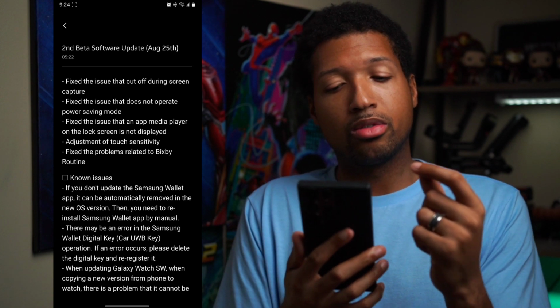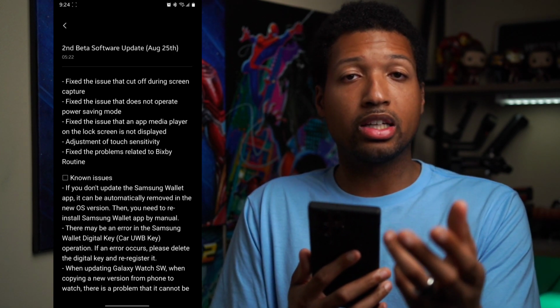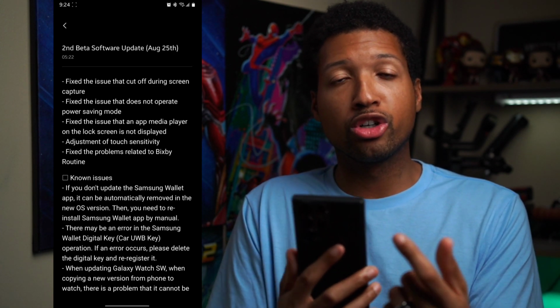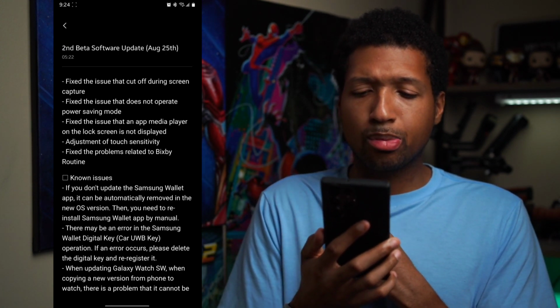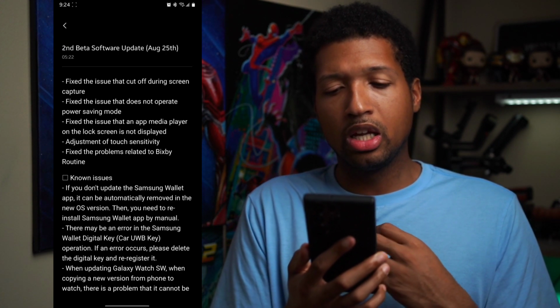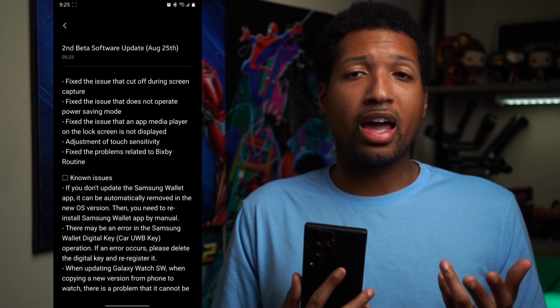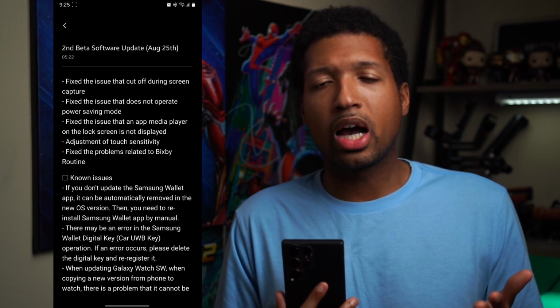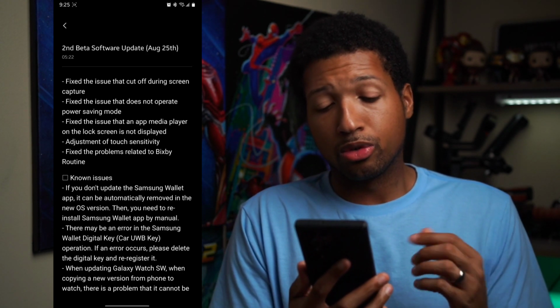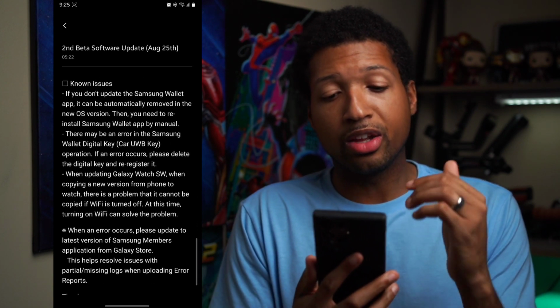That also could play with what I said earlier about the folder interaction. Fix the problems related to Bixby routine. I didn't notice that, even though I have them activated, but I also never noticed any problems with it. So good to see that they did fix some things.